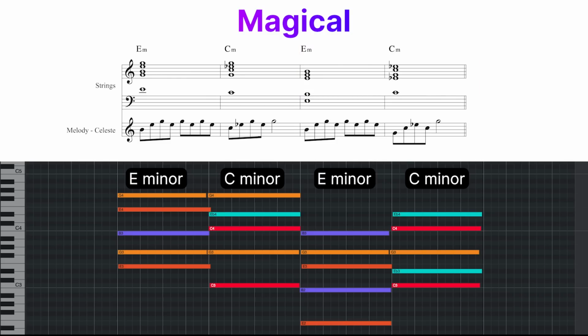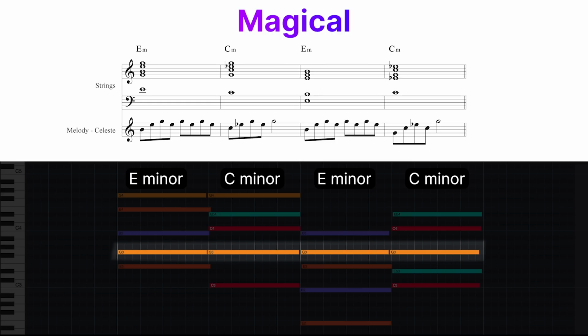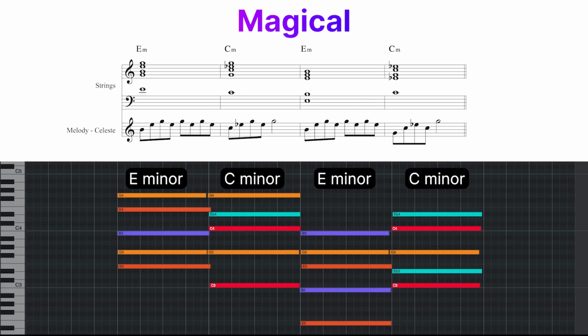The chords of E minor and C minor also share a common note, G, which further helps the chords to work one after another, despite not belonging in the same key. Having the upper strings play, along with the celeste playing a melody line over the top, also helps to add to the magical feel.